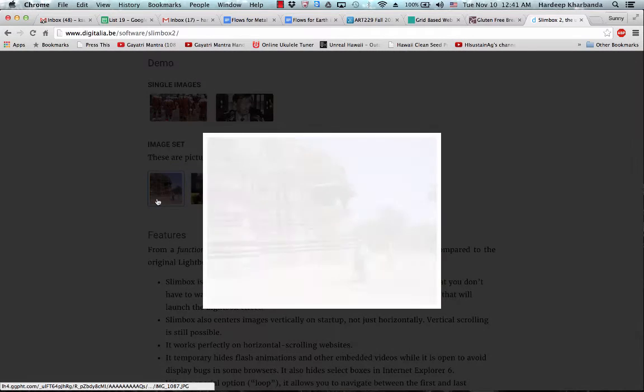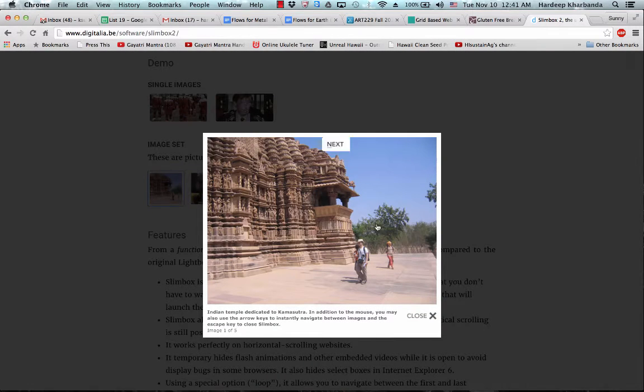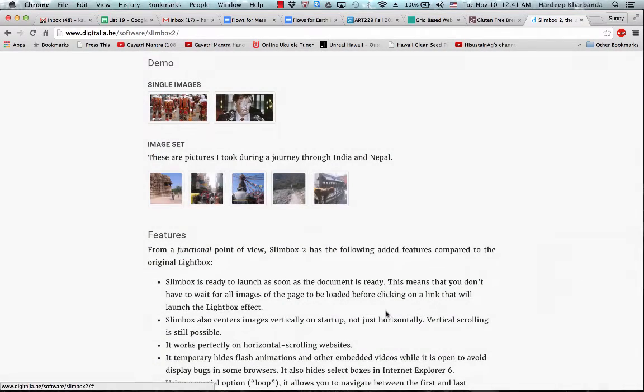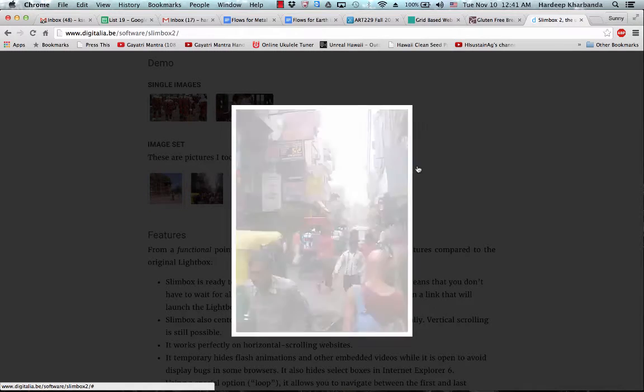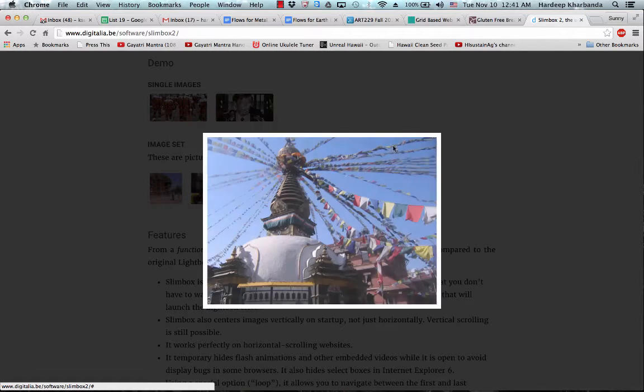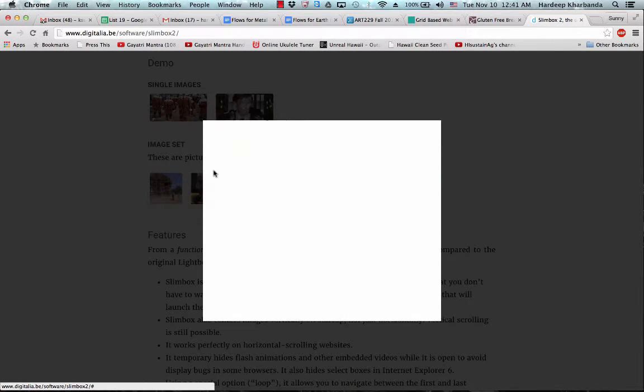And this is how it works. You click on a thumbnail, it opens the image in a pop-up. You can either close the pop-up or you can go next to go through all your images. You can even go to the previous images.